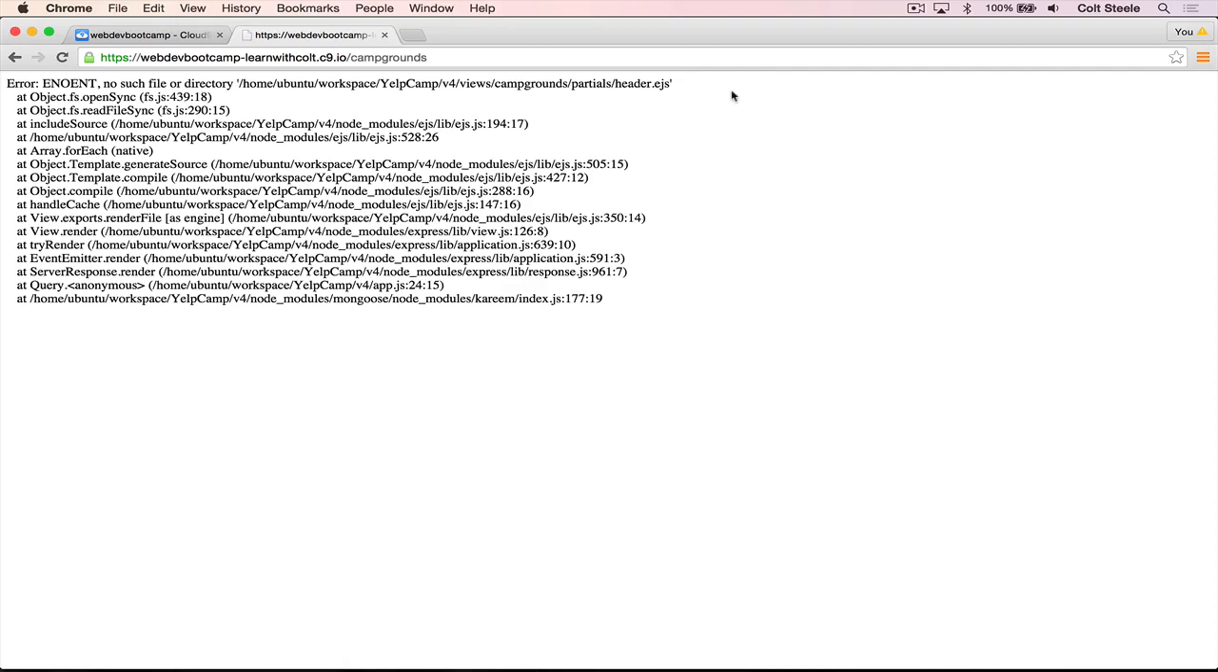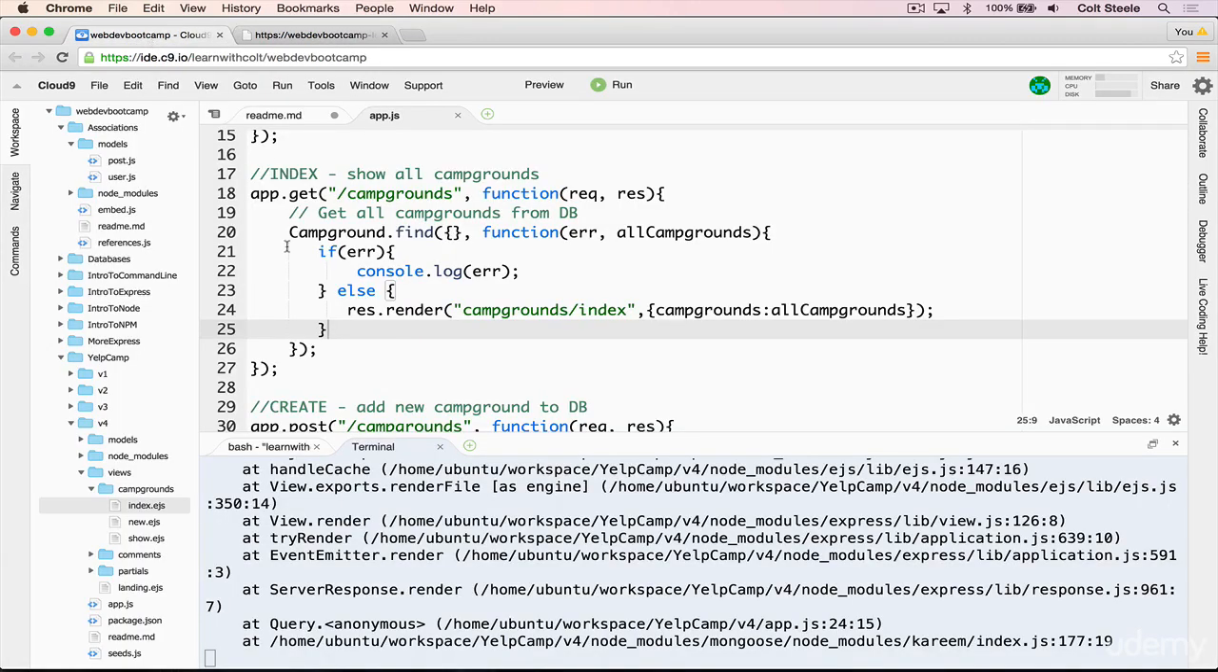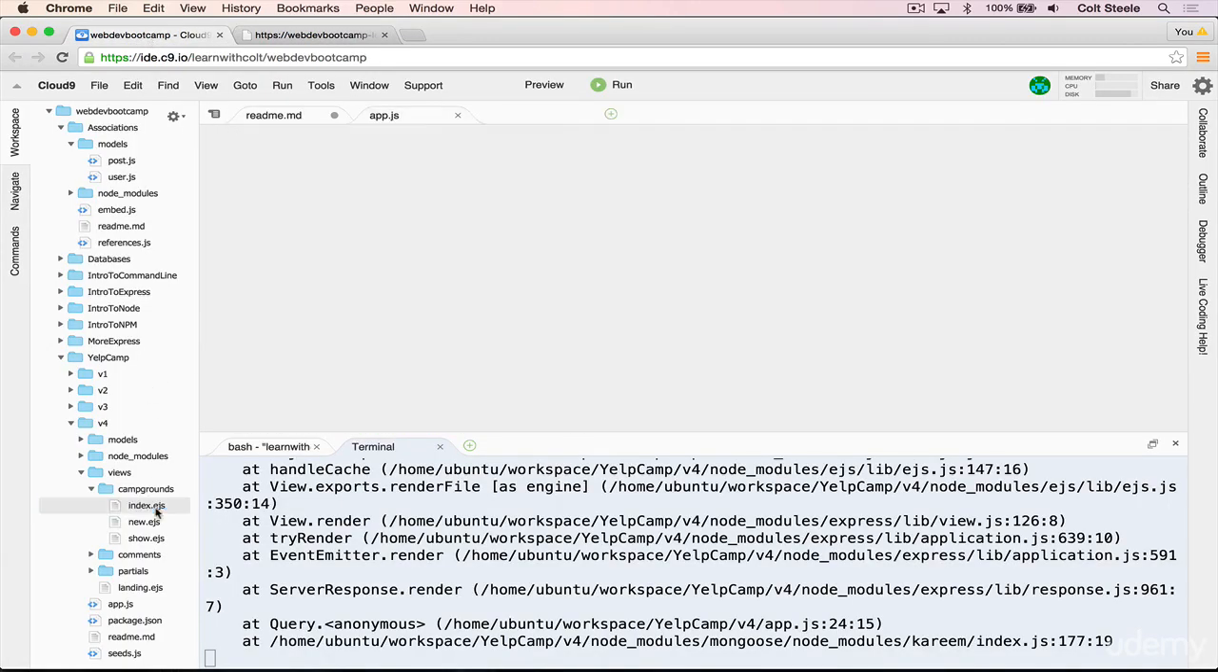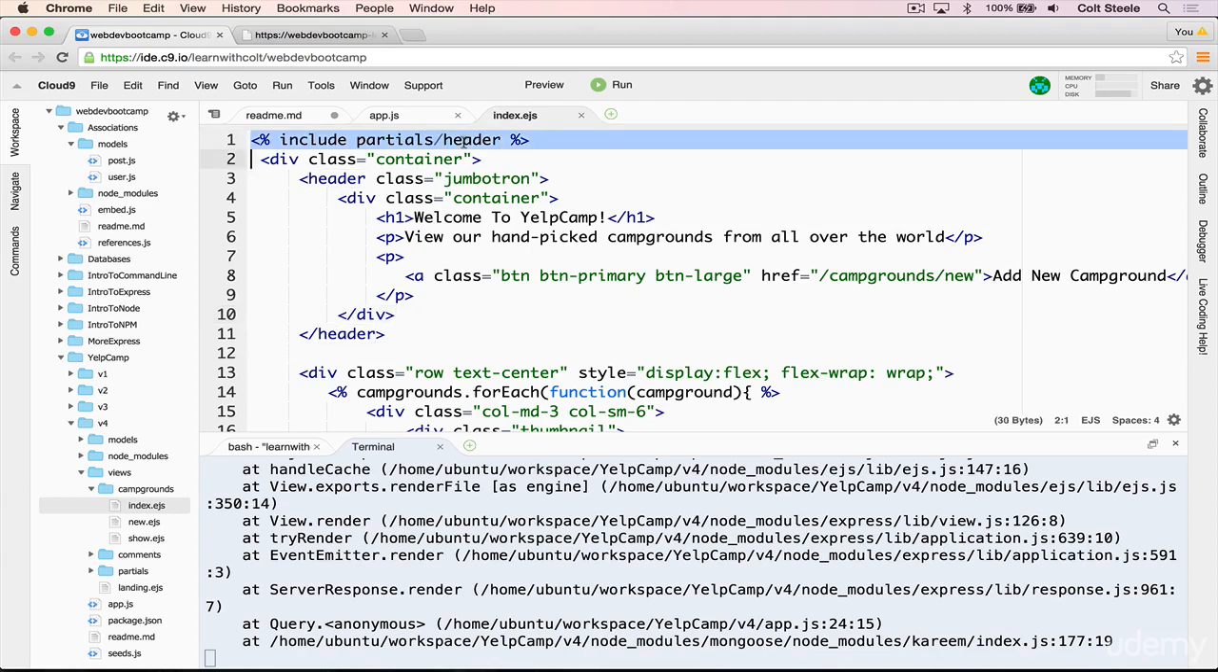You might be thinking that the problem is that Express didn't find the file we just created, the campgrounds/index, but that's not actually the issue. What the issue is, if we read closely here, it can't find the file, no such file or directory, YelpCamp version 4, views, campgrounds, partials, header.ejs. So it's not finding the partials that we're including if we open up the index, this right here. And that's because we changed where this file was.